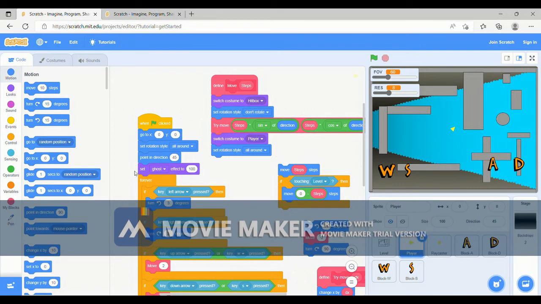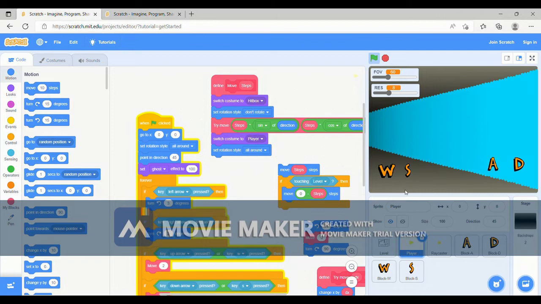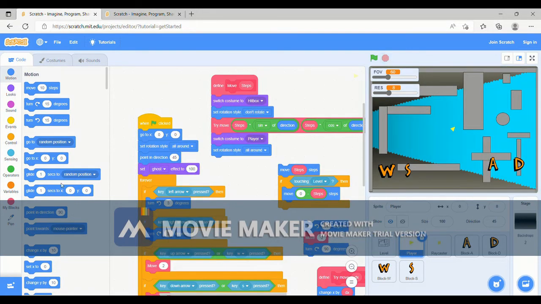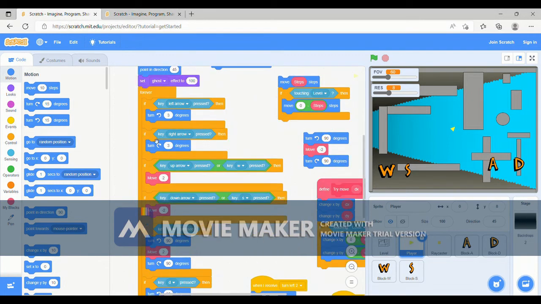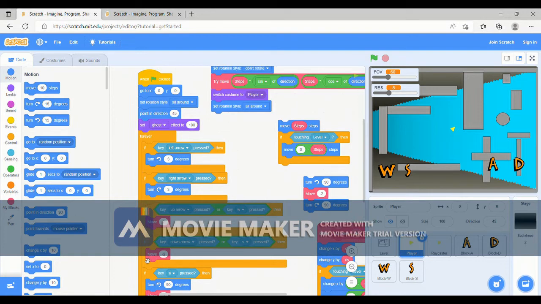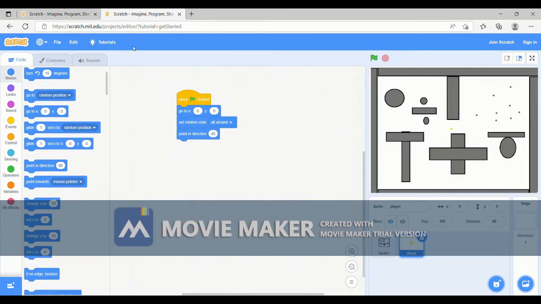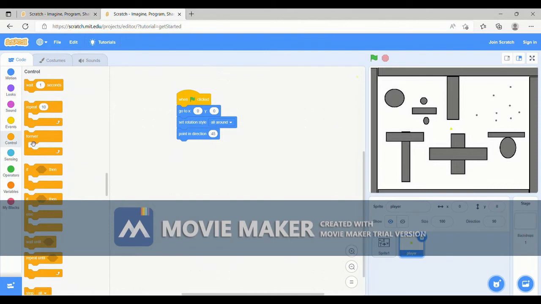You'll understand that well. And what happens when I click on the green flag here? The maze also disappears, and the player also disappears. How this happens, I will show in the next video. And now we'll do these keys. When these keys are pressed, what will happen? So first of all, we will make a forever control block.